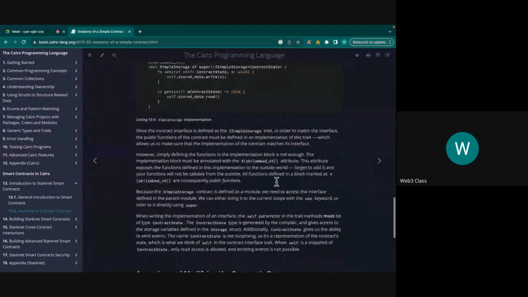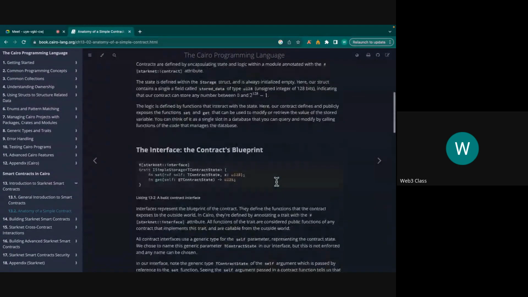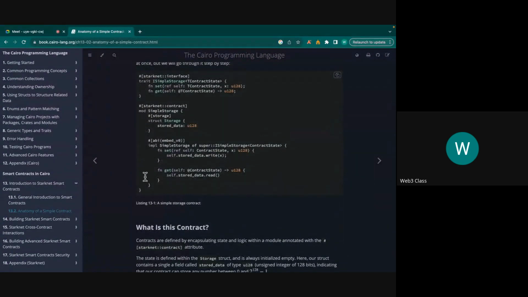So what this means is that in this implementation block here, any function you pass in here must have had its function signature declared in the trait. If you try passing in any function here that wasn't specified in the trait, it is not going to compile. It will return an error.